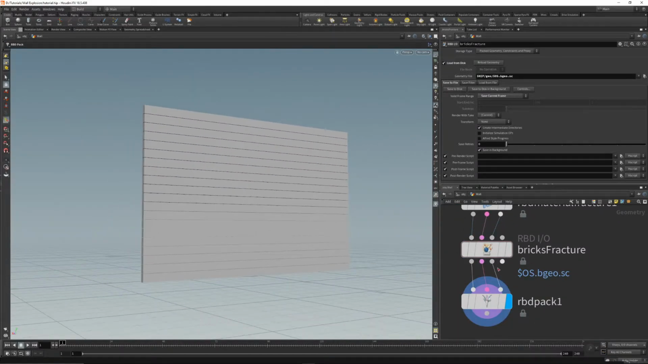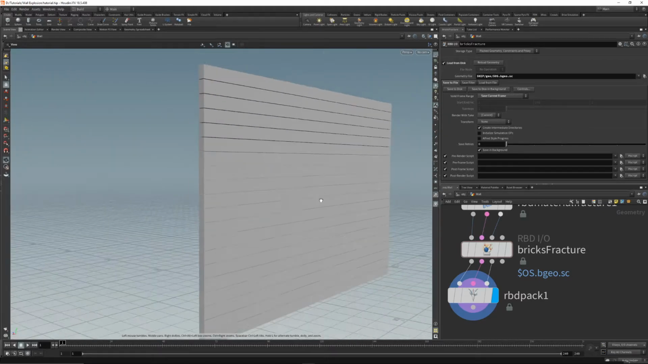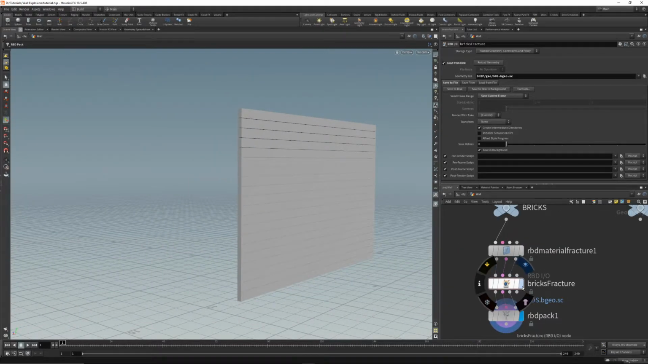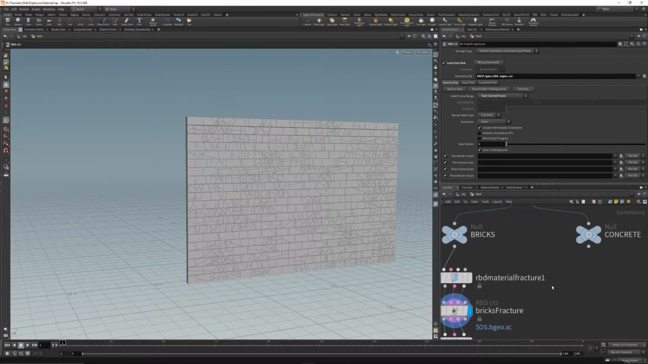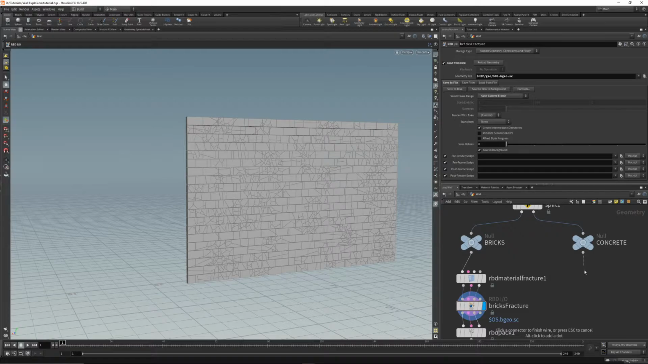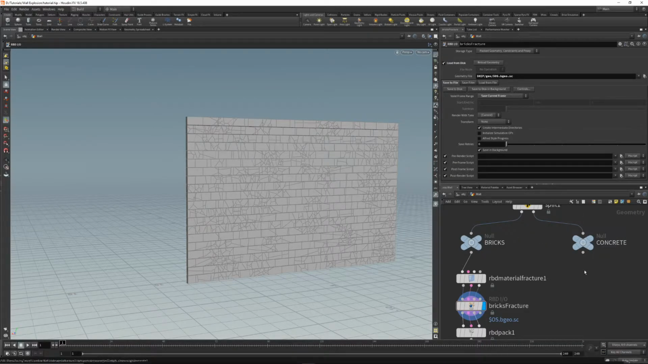Once we pack it, it's actually gonna look a bit awkward, but all the fracture is still there, so all that we created is actually still here. Okay, so now let's continue and create a new material factor.